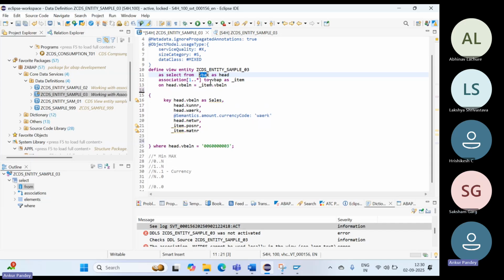So like this association will work actually. Suppose there is a record in the header table and in the item table it is not there. Then it will not hit the database. In inner join and left outer join, it will hit the database. Now you got it? It will not hit the database. It will extract the data from BBAK.